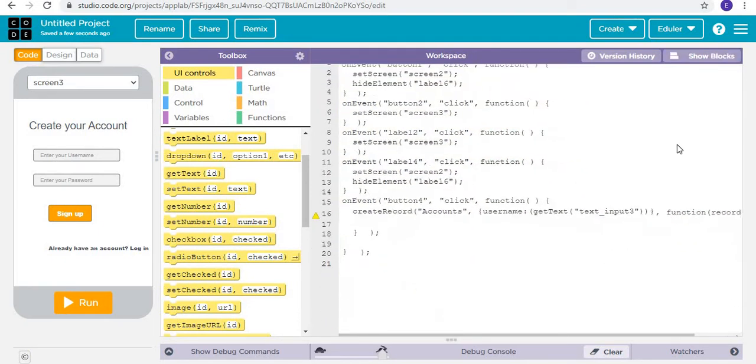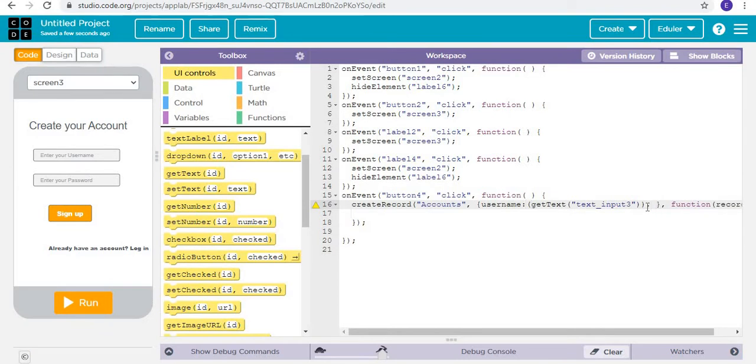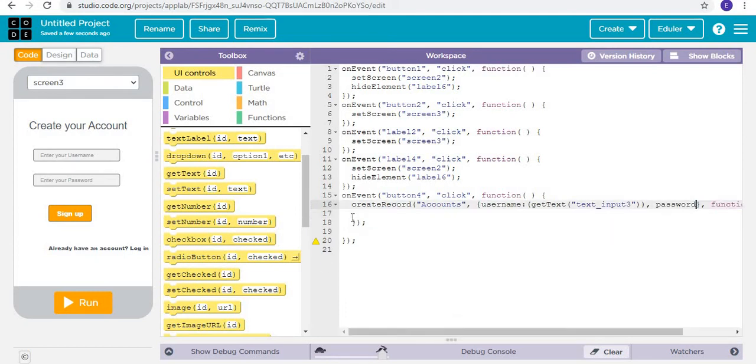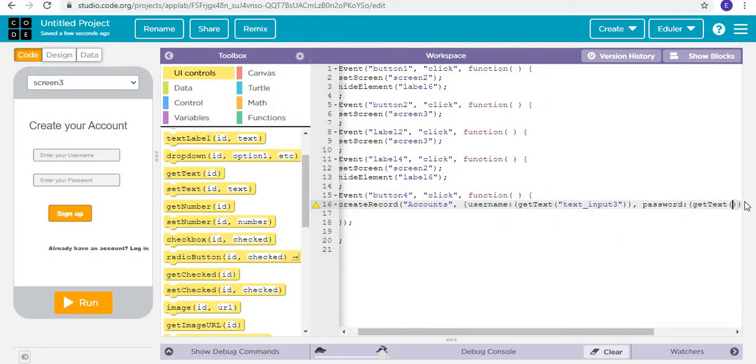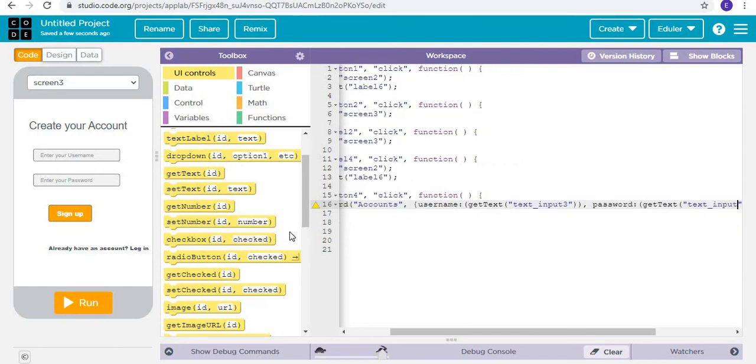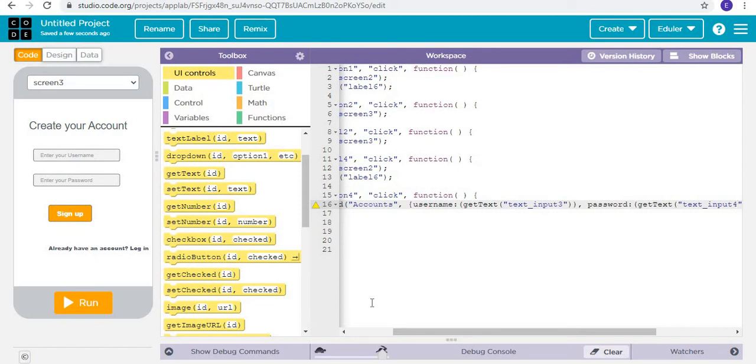Now we go to show text. Now we are going to do that password is equal to get text from the ID that is text input 4. So I hope that's pretty clear.